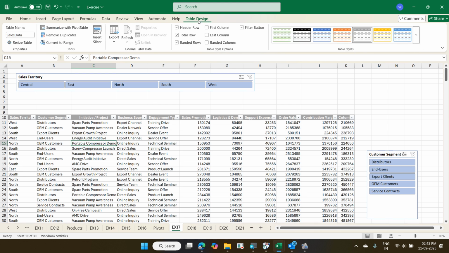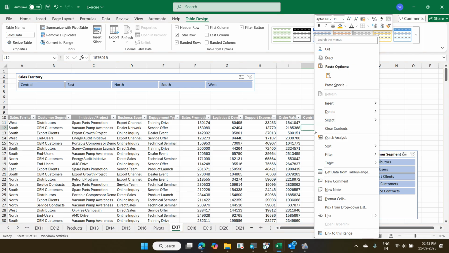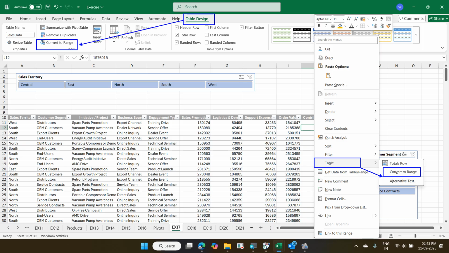First method is right click on the table. Table, convert to range. Method number 1. Method number 2. Table design, convert to range. Second method, right click, table, convert to range. Table design, convert to range.